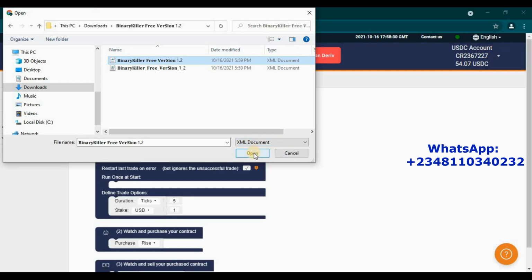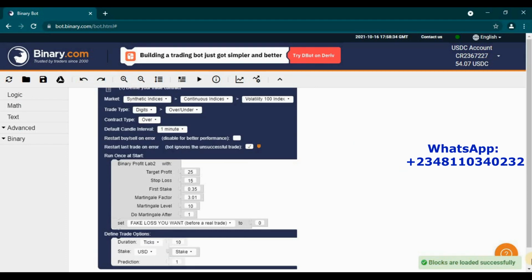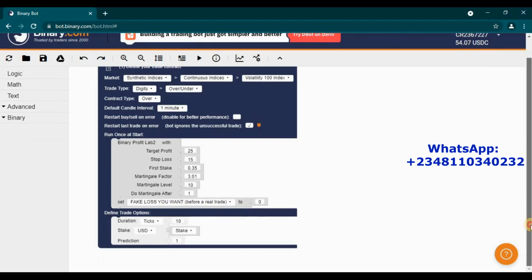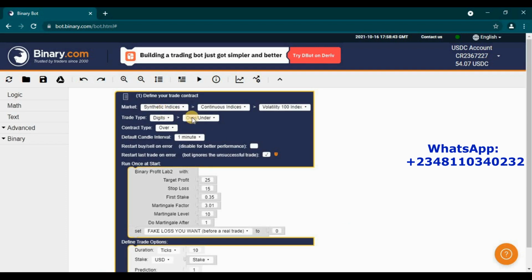As you see in this video, this is how to trade on the binary.com app and load a robot. It's not only our robot, any binary robot. This is how to load it successfully. So everything is done. As you can see here, the robot loaded successfully. So you are done.